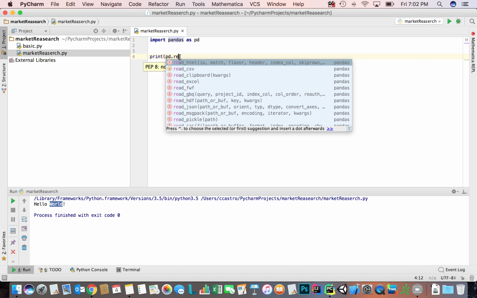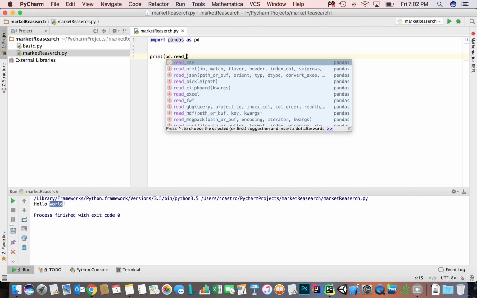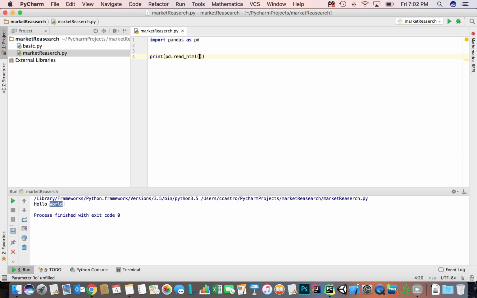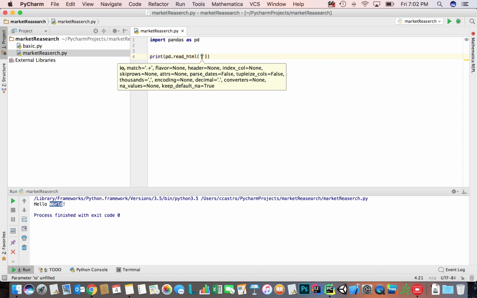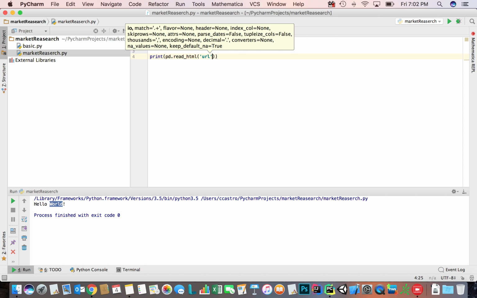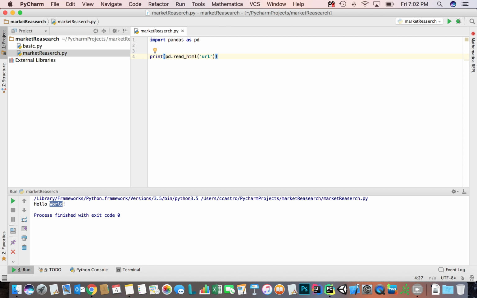So something that you need to understand is that this read HTML gets a URL as an input. Okay, gets a URL as an input, but it is only going to work successfully if that URL has a table on it. So what it does internally is it gets the URL and starts parsing the tables that are part of this HTML page. Okay, so what do we want to do?